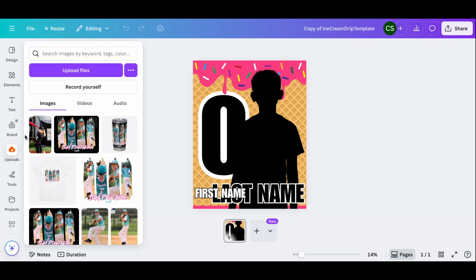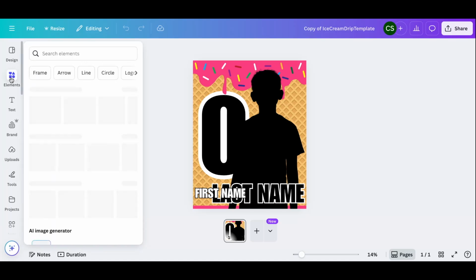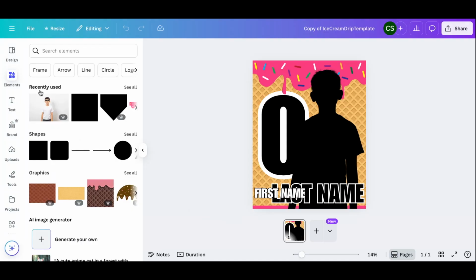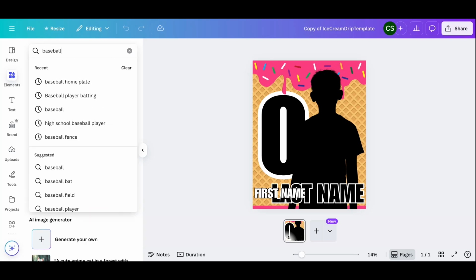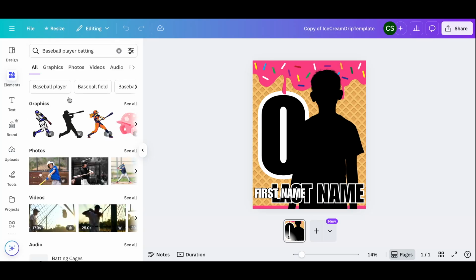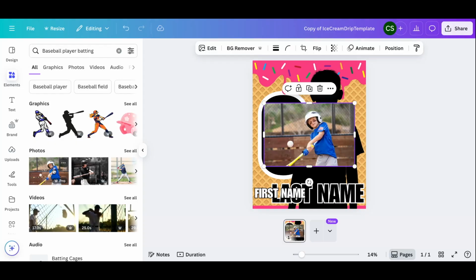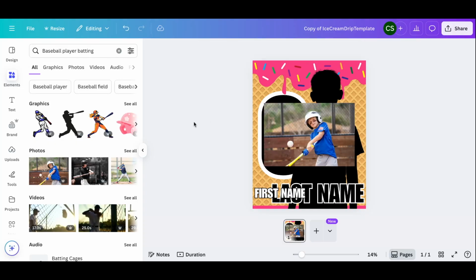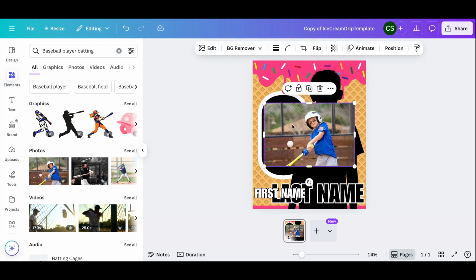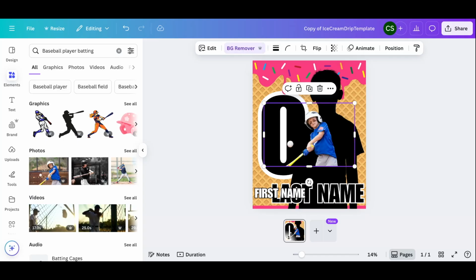Once you upload them, they will show down here. Just for ease, I am going to really quickly use a stock photo. There we go. So once you get your photo, you're going to go ahead and put it onto the canvas. You're going to click the photo and press BG remover, which is the background remover. Note, this is a premium Canva feature. So go ahead and Canva is going to remove the background.